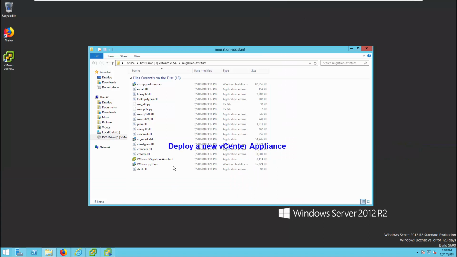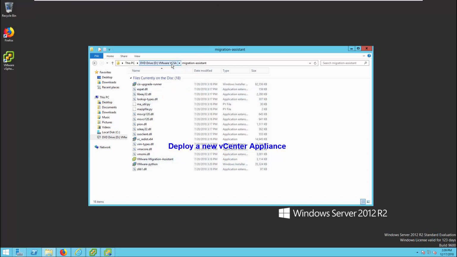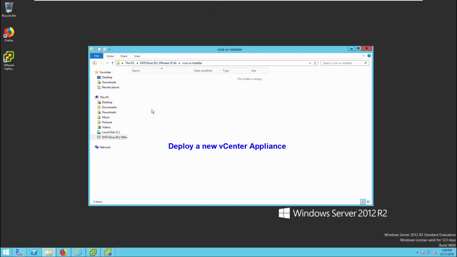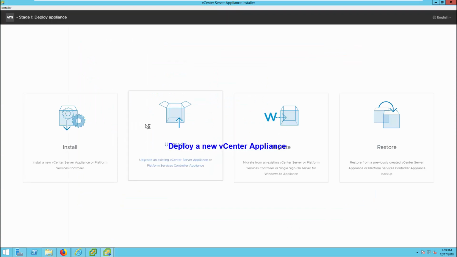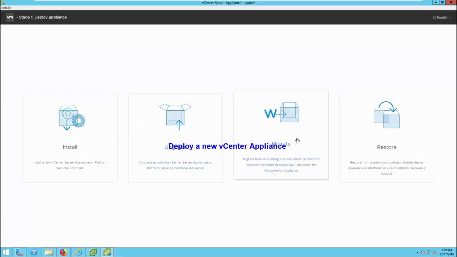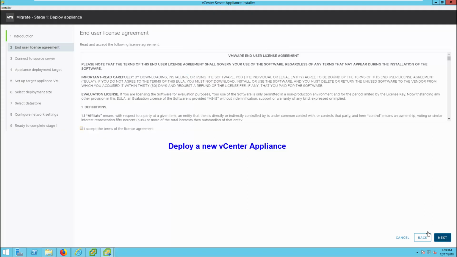Let us go back to the vCSA ISO. Then go to UI installer. Then double click on installer. Now click on migrate to migrate from an existing vCenter server. The first part in a migration is to deploy an appliance. Accept the terms of the license agreement.